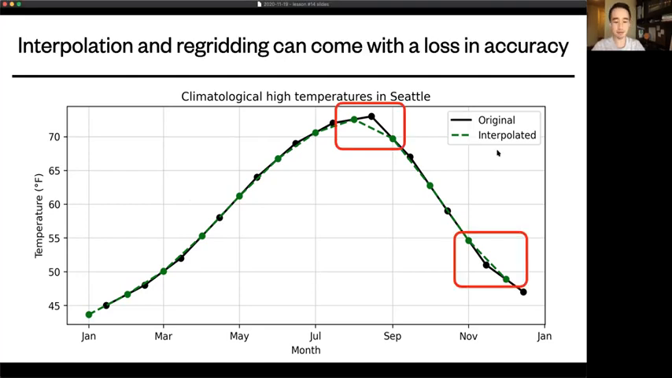So this is something to keep in mind. When you interpolate, the result is a best estimate, but it sometimes comes with a loss in accuracy, especially for linear interpolation. But we still do it because we often have to. You just have to be aware that the resulting data should not be considered real measurements. And sometimes you're going to get misleading results like this or this over here.